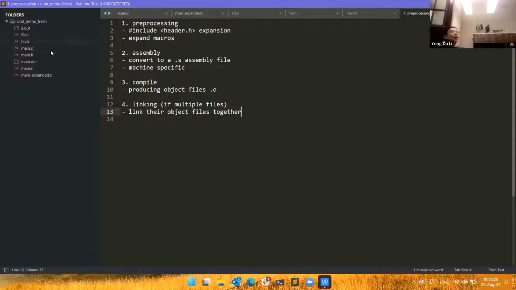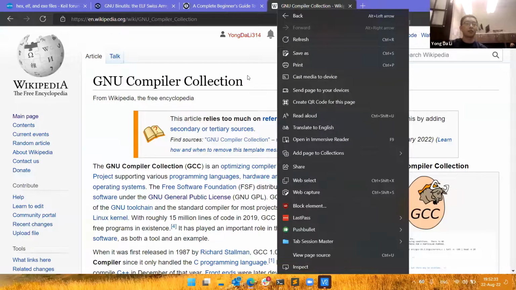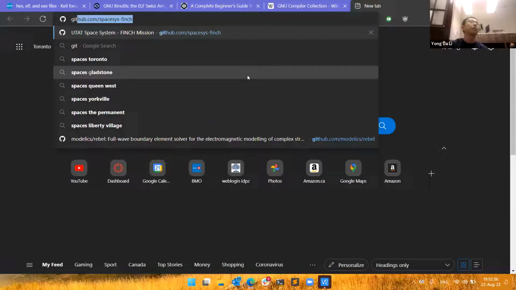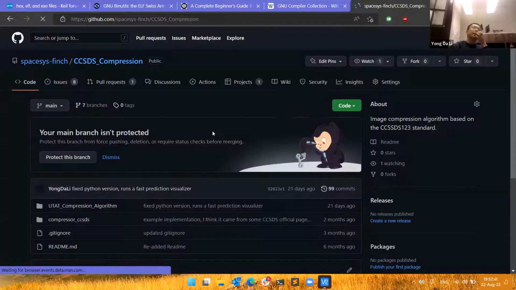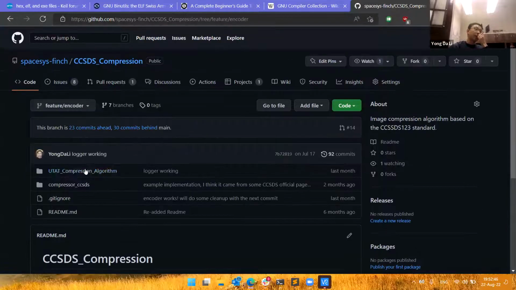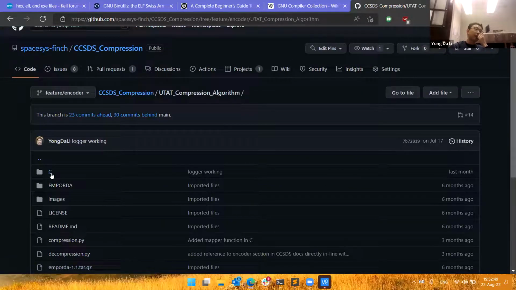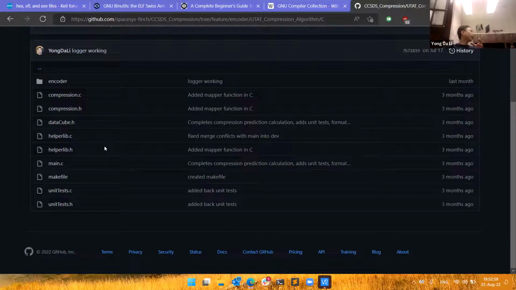So imagine you had, let me just show my GitHub of something. This one, the compression project that I've been working on. I'm just going to show you what this would look like. You can see .c and .h files here, and there's a helper.c and helper.h, and you compile that into a helper.o file, and then you would have a compression.o file and link them all together.